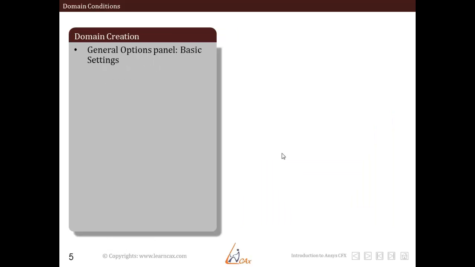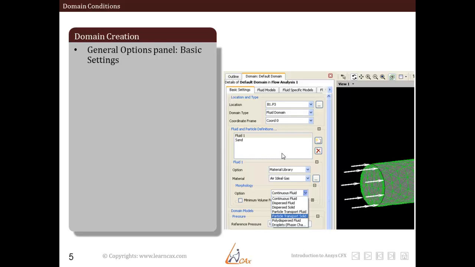How do we create a domain and what are the inputs to activate a domain? The first panel that comes up after naming a domain is basic settings. In that, first we define the location. Location means only assemblies and 3D primitives, that is volumes, can be considered. So we have to define a domain and then associate a meshed volume to it. This is the location for the meshed volume.